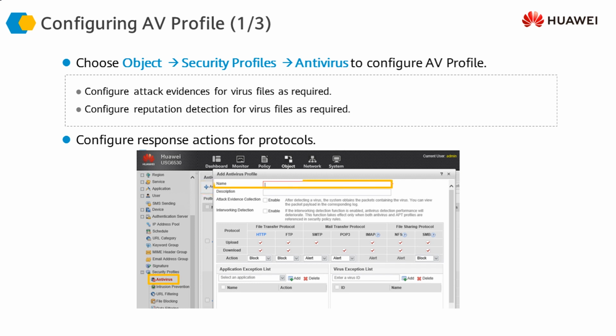We give it a name, and then we select the appropriate protocols for which we want to do the virus checking and implement antivirus. So file transfer protocol or mail transfer protocol or file sharing protocols. And these are the specific protocols: HTTP, FTP, SMTP, POP3, etc. And then which direction we want to implement the antivirus, and what actions we want to take against these types of traffic. The action could be block or alert, etc.